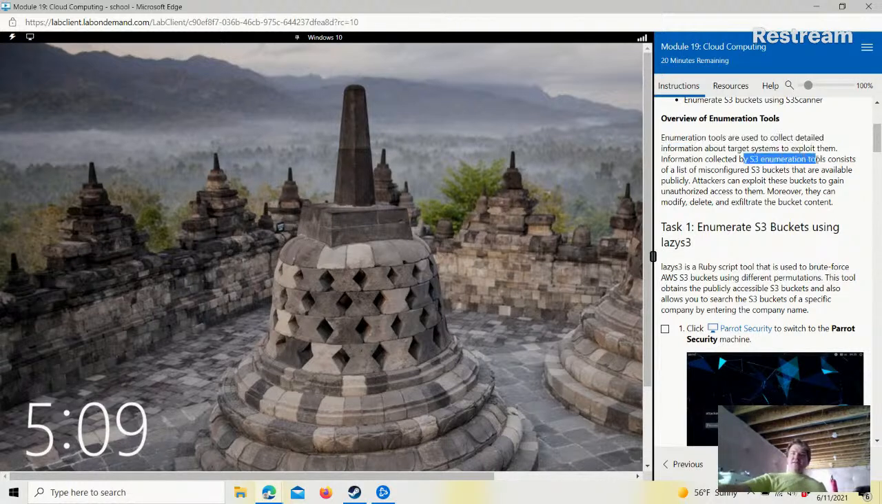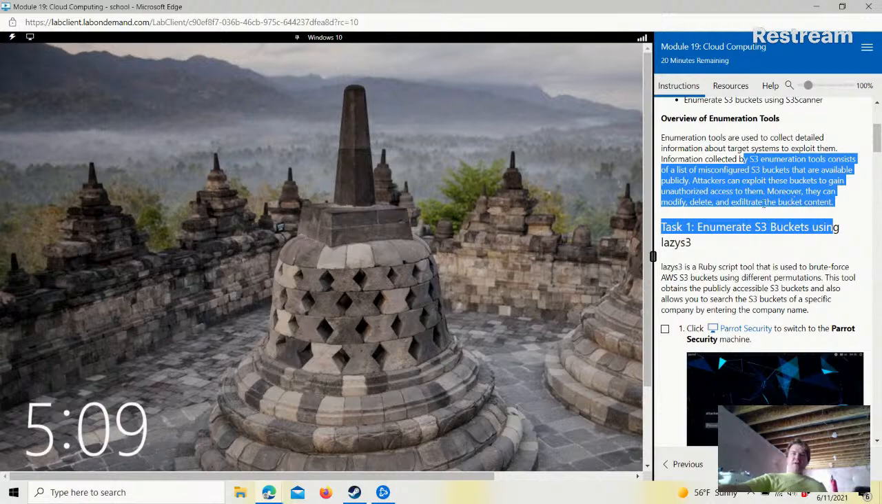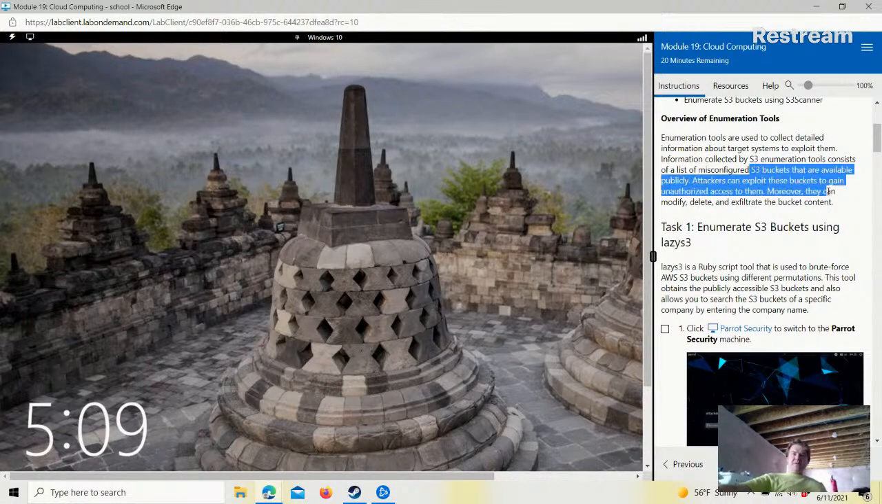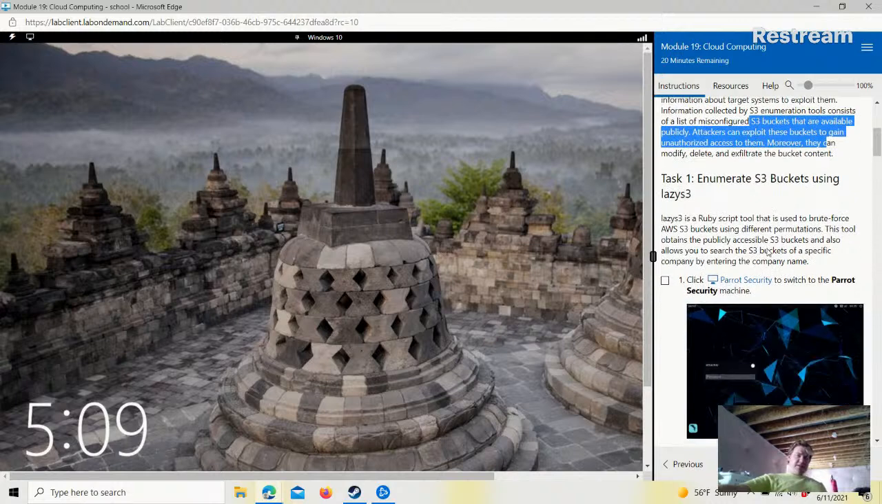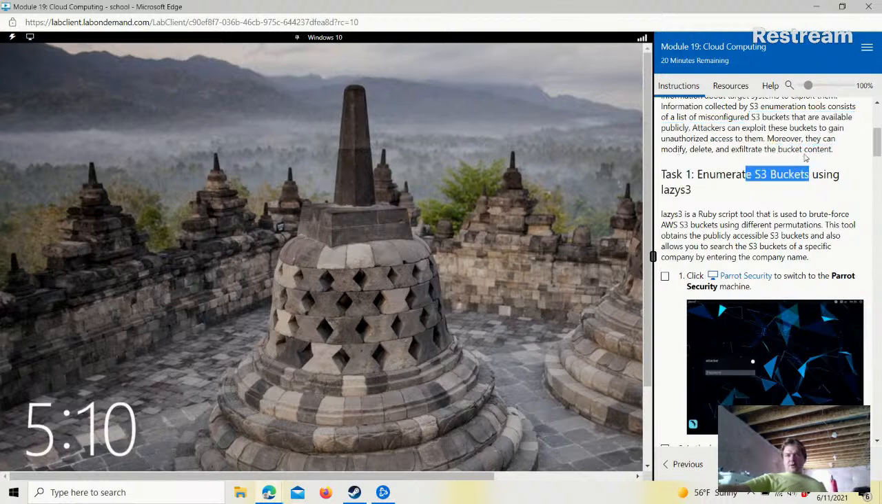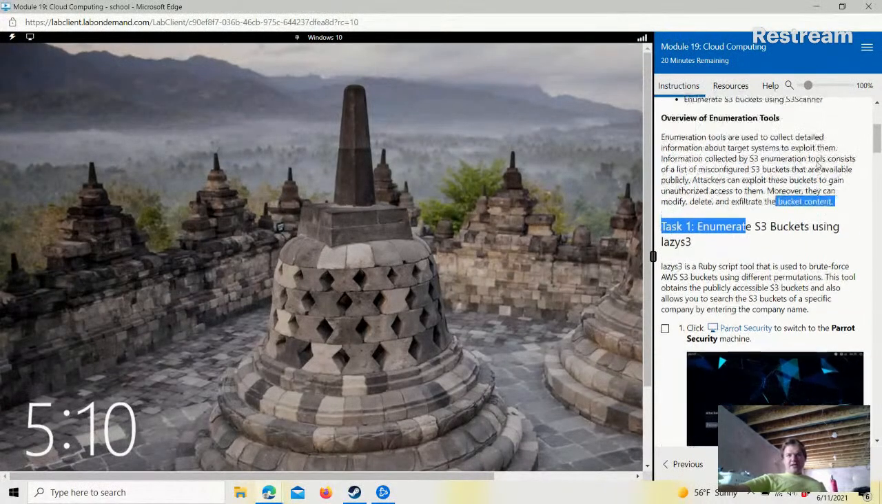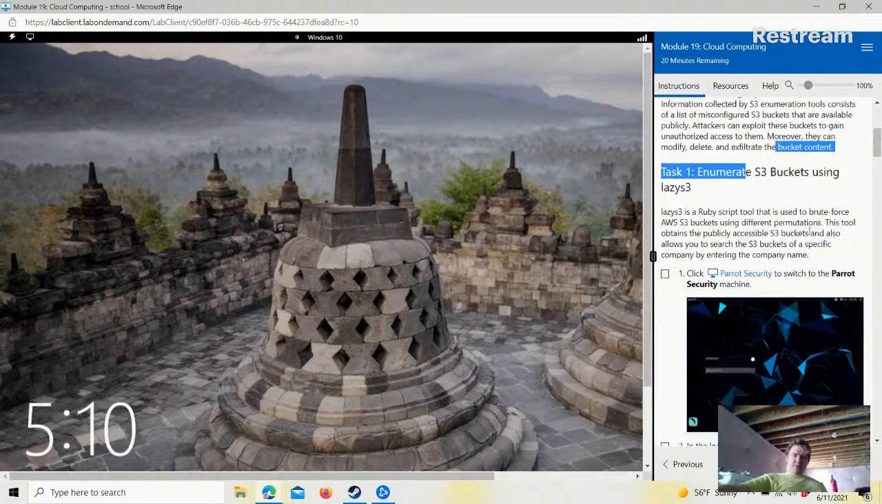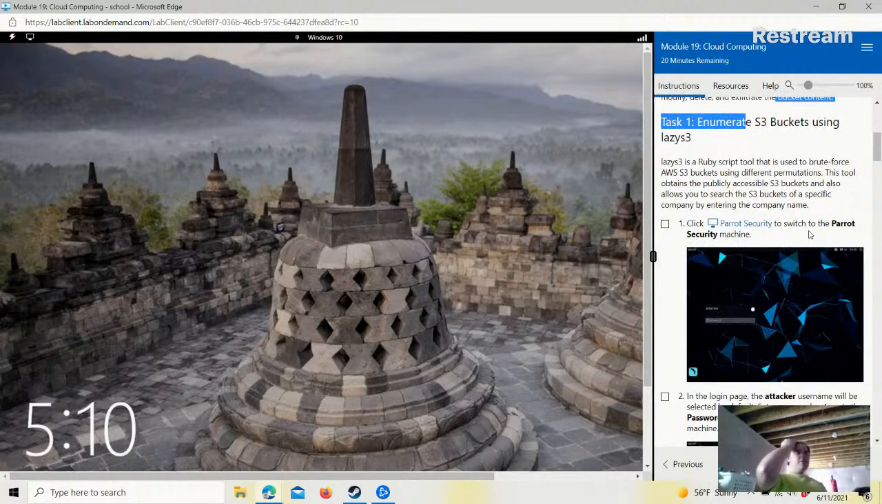Information collected by S3 enumeration tools consists of a list of misconfigured S3 buckets that are available publicly. Attackers can exploit these buckets to gain unauthorized access to them. Moreover, they can modify, delete, and exfiltrate the bucket content. See, that's what we're talking about. The buckets contain content in them. I say data, but they say content. But, you know, tomato, tomato, right?